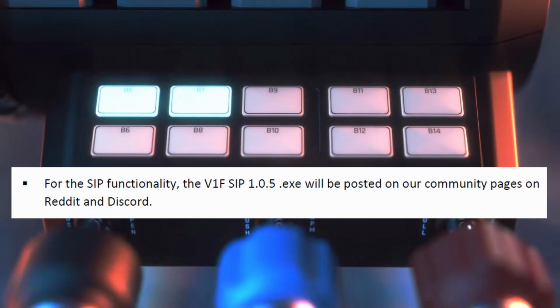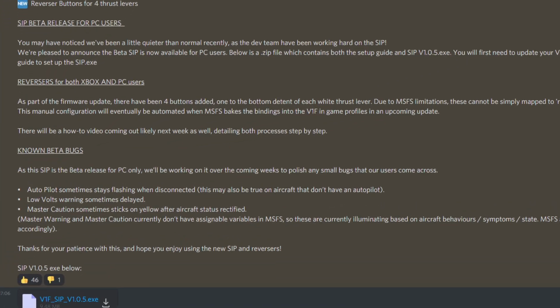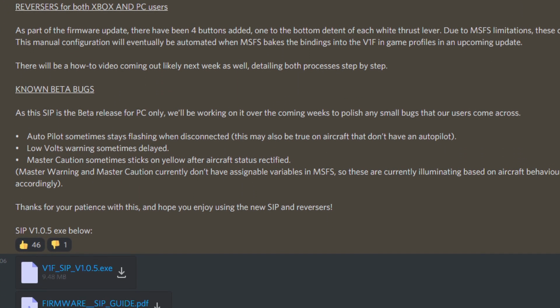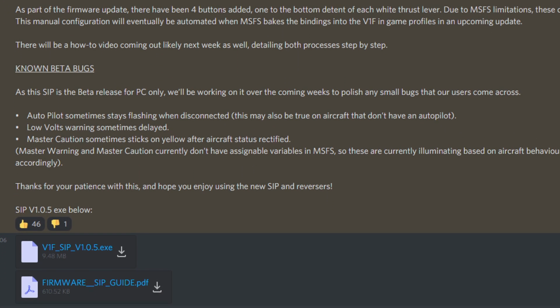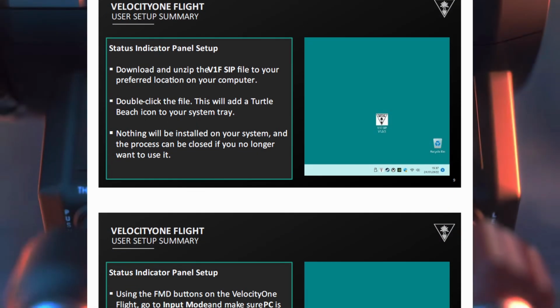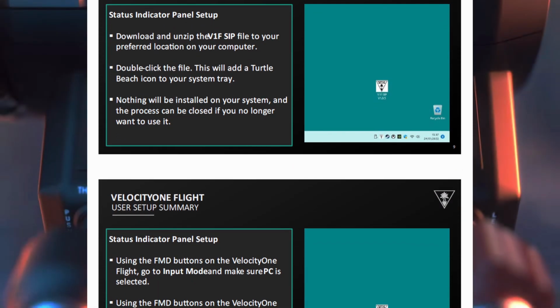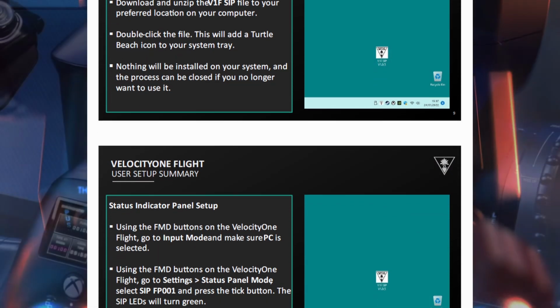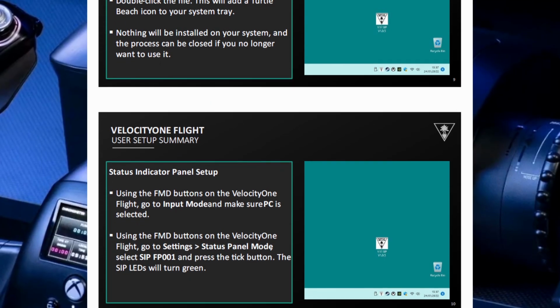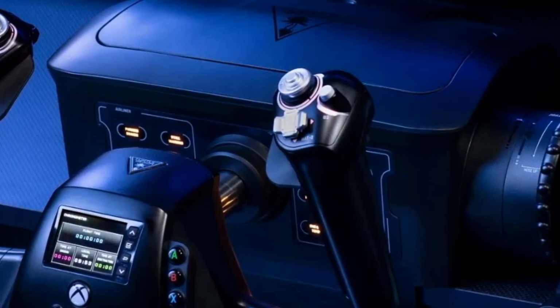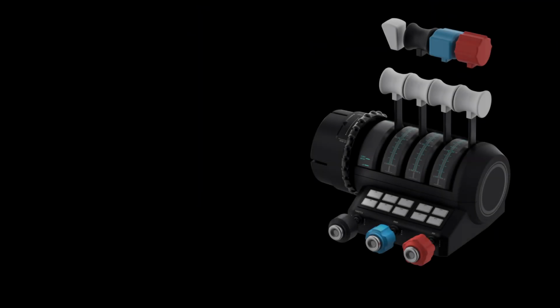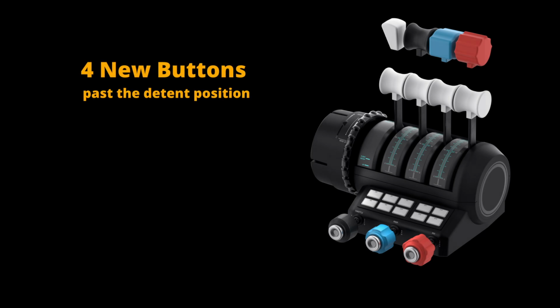Turtle Beach have advised that the program required to activate the status indicator panel has been posted on their Discord and Reddit pages, and I'll leave links to their Discord in the notes below. In addition to the executable, you should download the guide. It provides straightforward and detailed information on what you need to do to get the lights working. Well, that's enough of that. Let's get on with configuring our throttle quadrant.